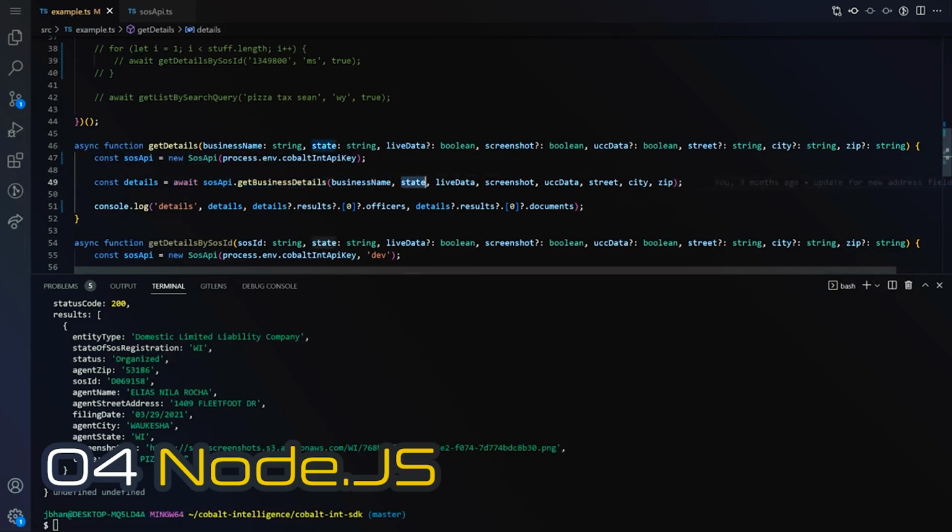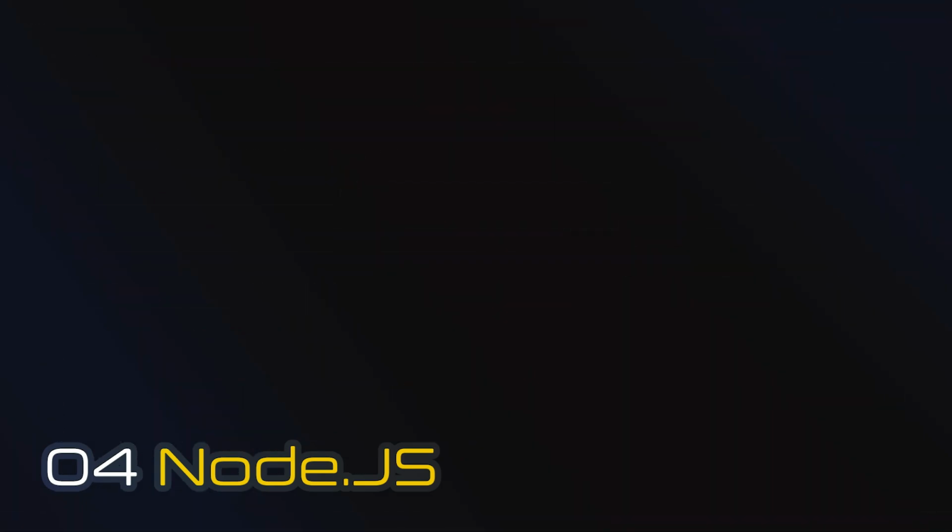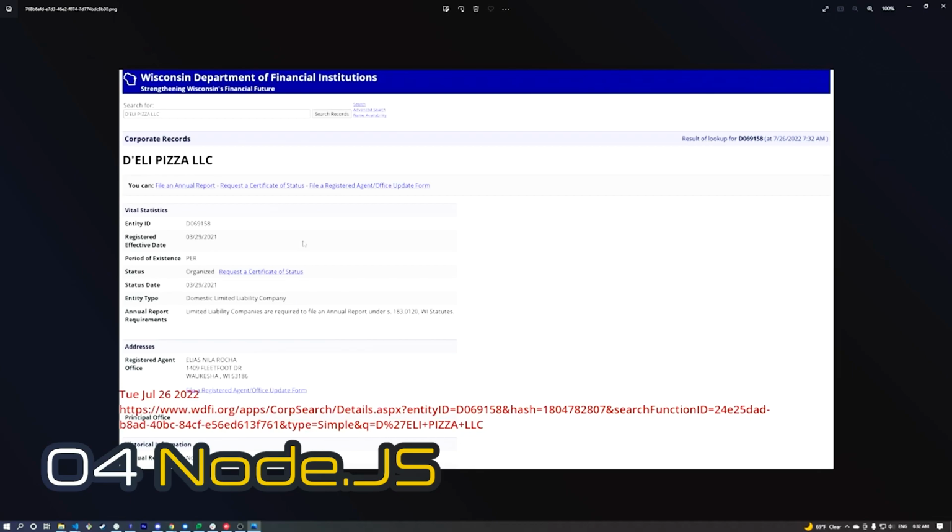You can also do things like pass in a desire for a screenshot. Like, hey, I would like to see a screenshot for this business. Well, here it is right there. So you can see that information. You can prove you came there and check this. It has the registered agent information, all of that information right there.